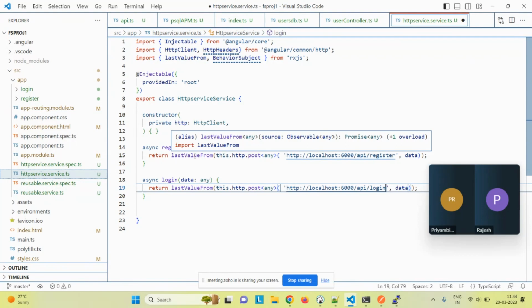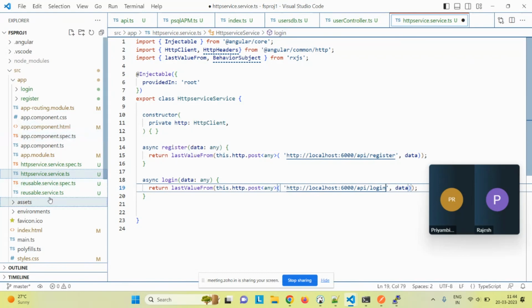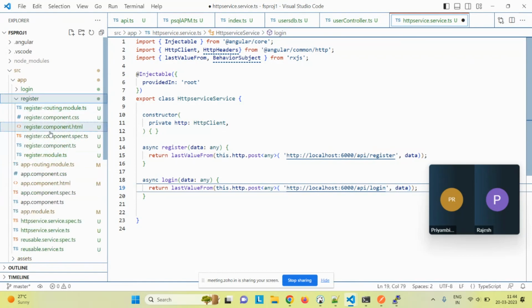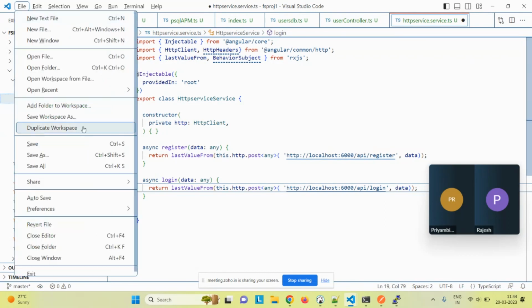So I just made this service today. Tomorrow, I will tell how to connect it to our register page. I think we kept the register here. So how do we connect to this register page? We'll see it tomorrow. Any questions, you can let me know.